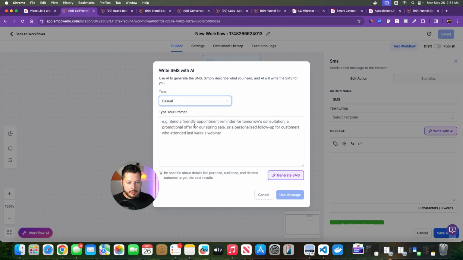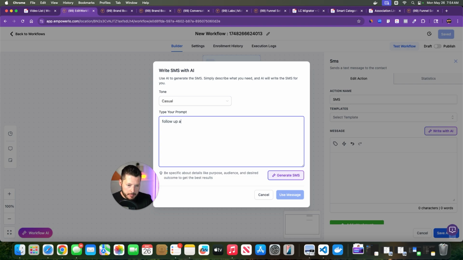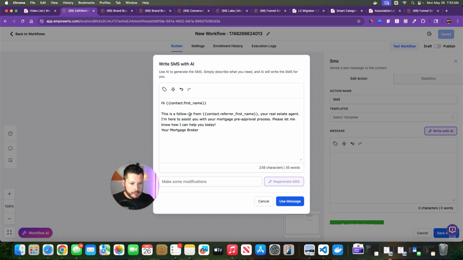choose from. So I can come in here, casual, I could say follow up after calling a referral we received from contact.referrer, first name, who is the real estate agent for contact.first name. I am a mortgage broker following up to help with their pre-approval. Okay, let's see what it looks like. Generate. This is a follow-up, blah, blah, blah, from your real estate agent.